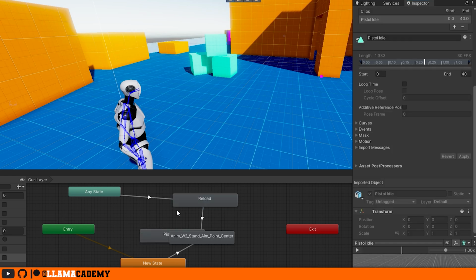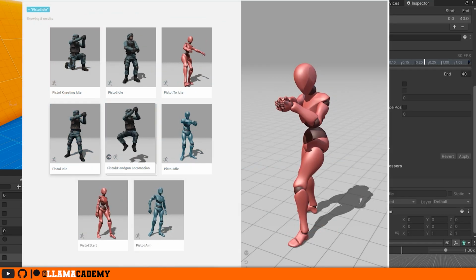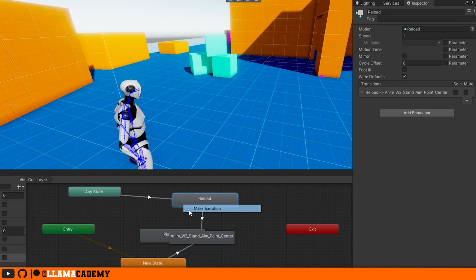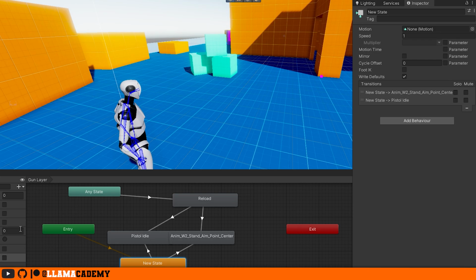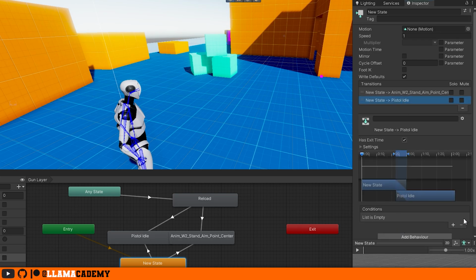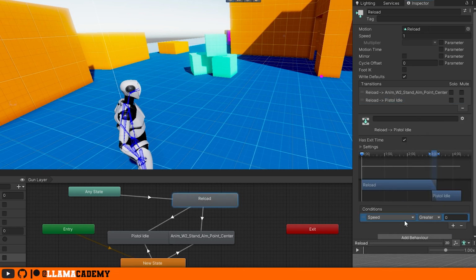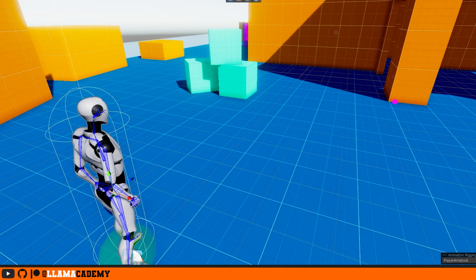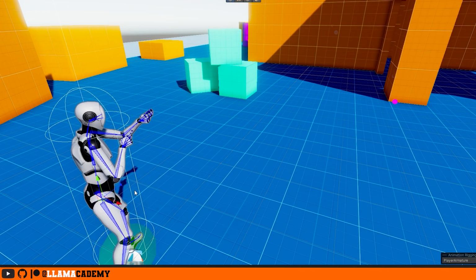I also pulled this pistol idle off our Mixamo, where you can see they're just kind of holding the pistol in front. I think that's good. It's called pistol idle. So hopefully that one works well for us as well. We'll do the same thing to make us go here if is one-handed gun is true after the exit time. This one should not have exit time. Okay, on our player armature now we can preview that. Great.